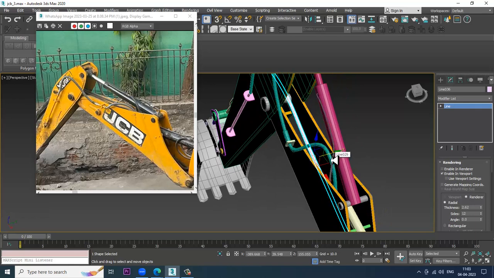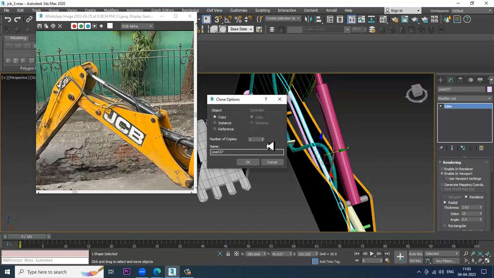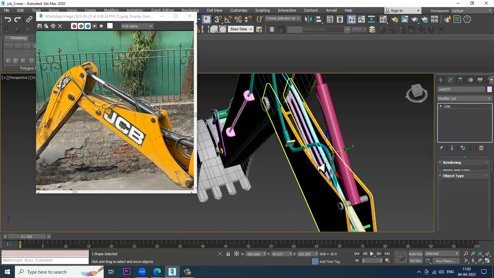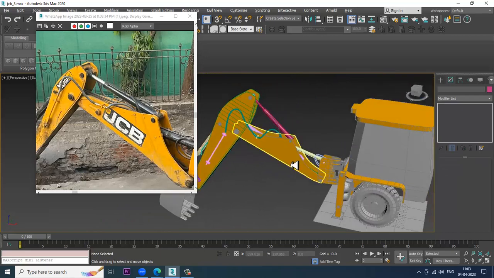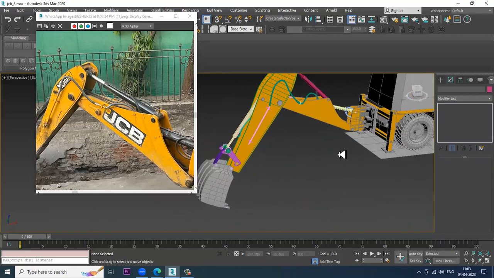Again take a copy of it. So how many copies you need, you can just take that number of copies for that. So it's just going to be visible from here in this way. I'll just save the file again.